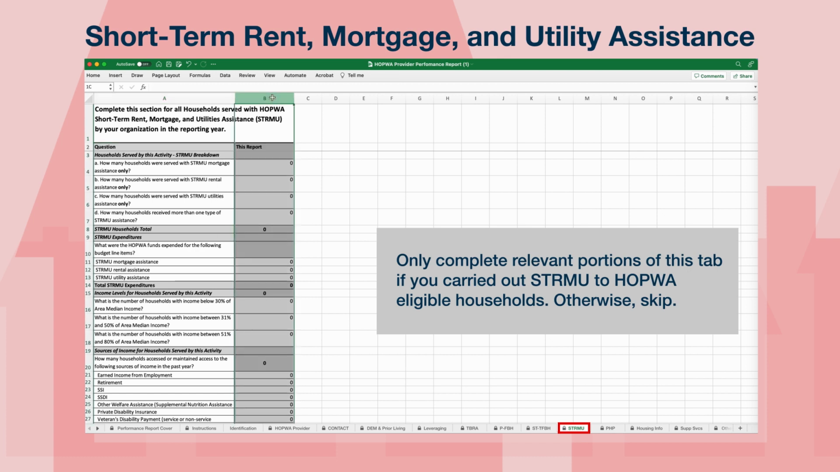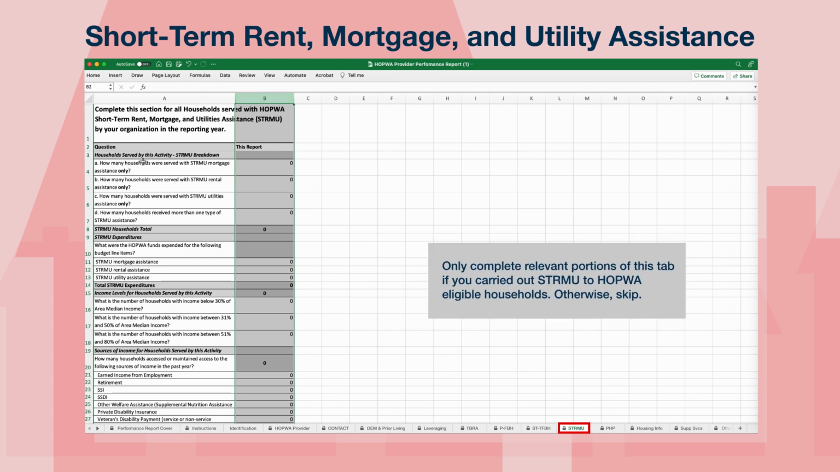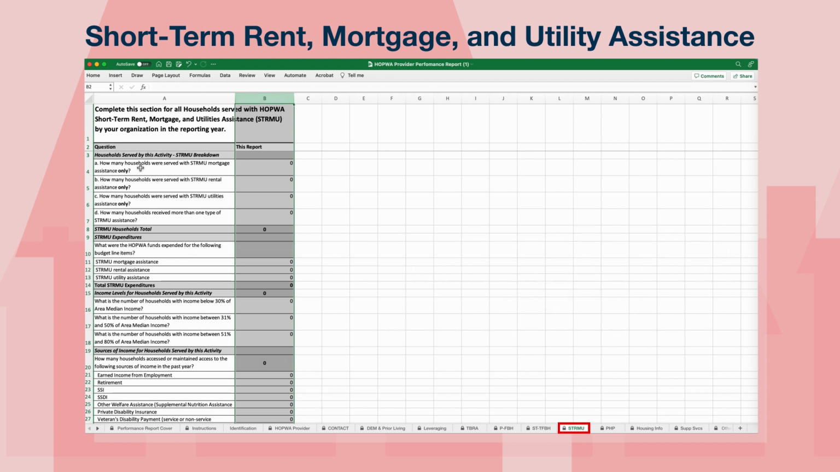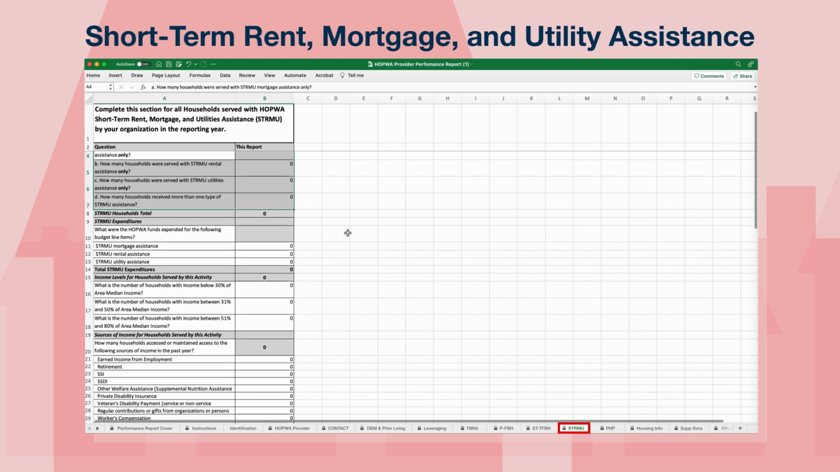Complete column B of this tab with STRMU household and expenditure totals broken down by type of STRMU assistance provided. Please note that every household served with any HOPWA funds spent on STRMU assistance will fit within only one of these categories, so there should not be any duplication of households across these lines.